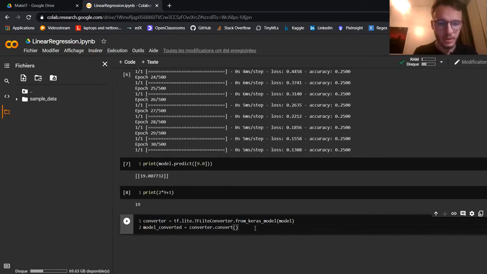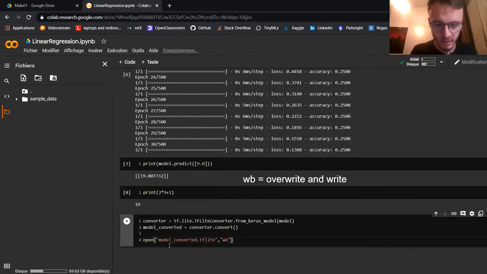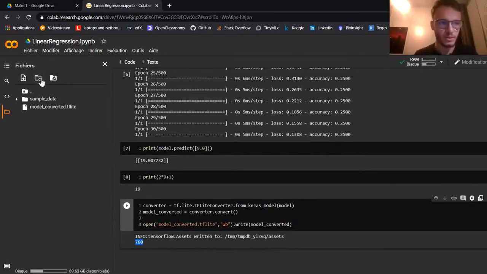After that we have to write our converted model to the directory here. So we have to open the file model_converted.tflite in the mode wb to write, and we will write model_converted. That's okay. Simply run it. If you refresh, here it is.